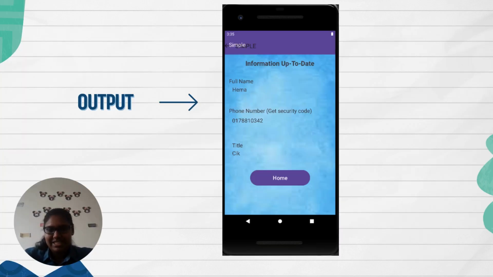So as you can see, this is the fourth interface output. It displays the data, that is name, phone number, and the title. The title we use, you can choose any title that you prefer. So this is the final output for the fourth interface for the information update, and this is how we created it.